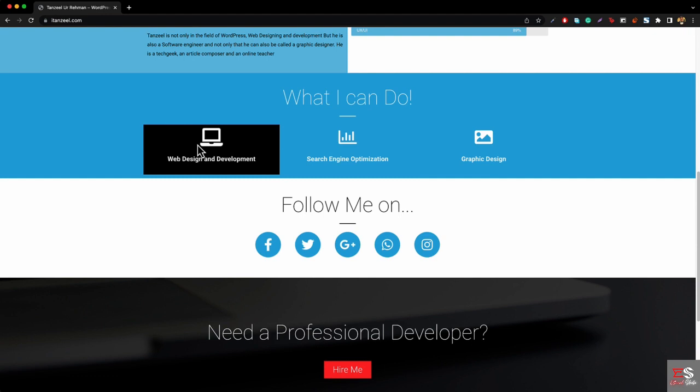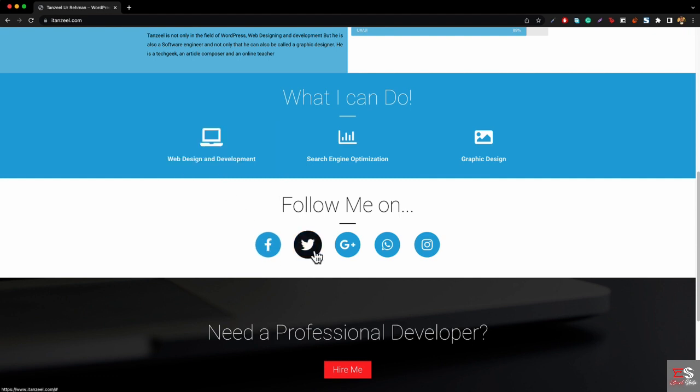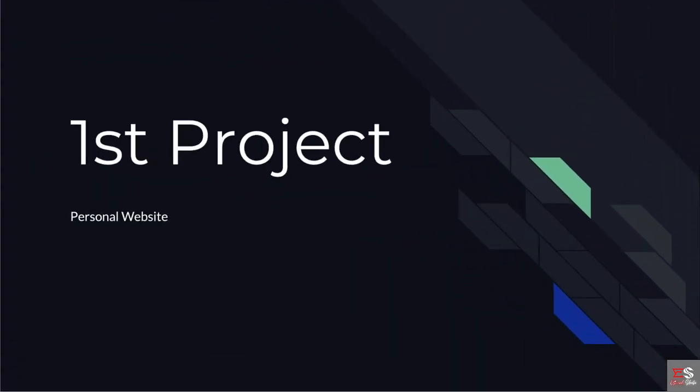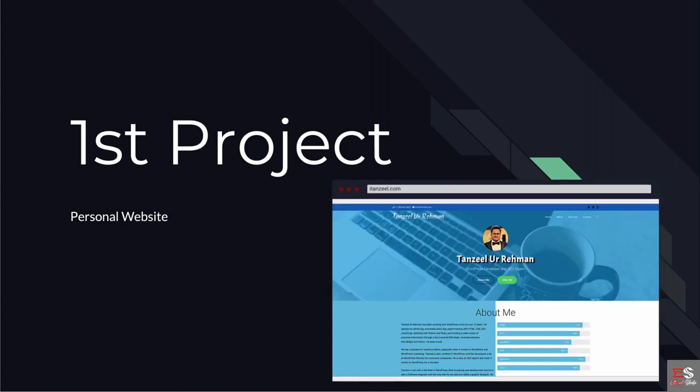So as you can see, as I bring my mouse to any of the elements, the icon gets bigger and the color is changed. Not only that, we will also be working with the pop-up so that if I just click on the Hire Me button, it's gonna trigger a pop-up. Once we're done with the personal website project, we will learn how we can transfer that locally hosted website from our personal computer to an online server so that the website can be visible to the public.